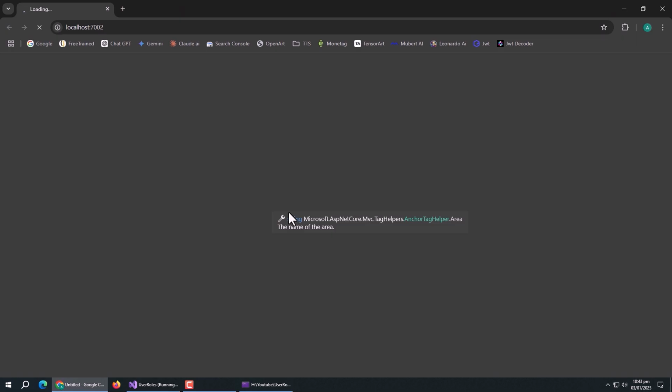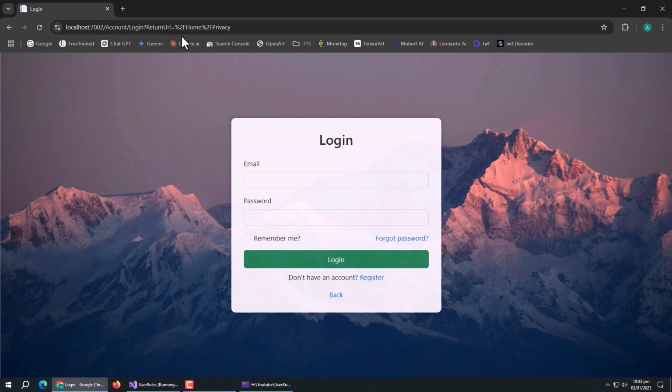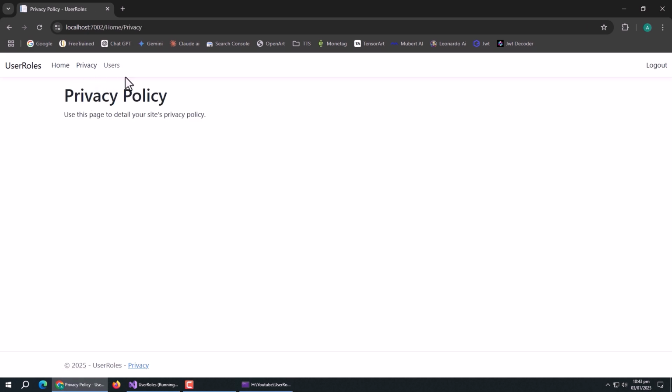Now run the app. Try to open privacy page. We are redirected to login page because privacy page is an authorized view. Now log in as user. Open the privacy page again. Now we are able to access it. As we logged in as user, we are able to see the user page but not admin page.